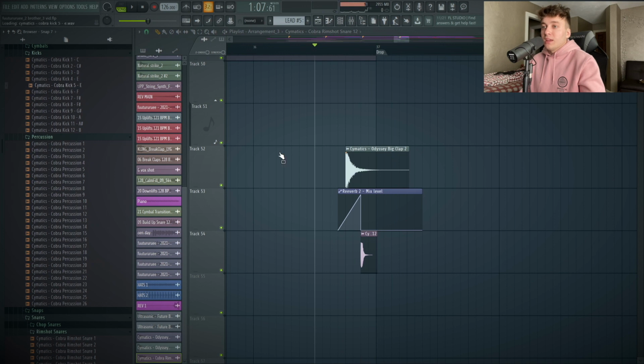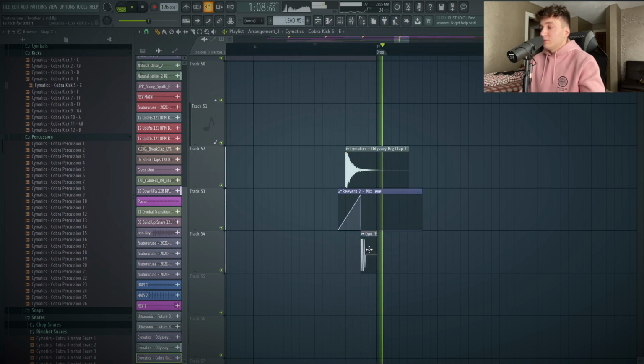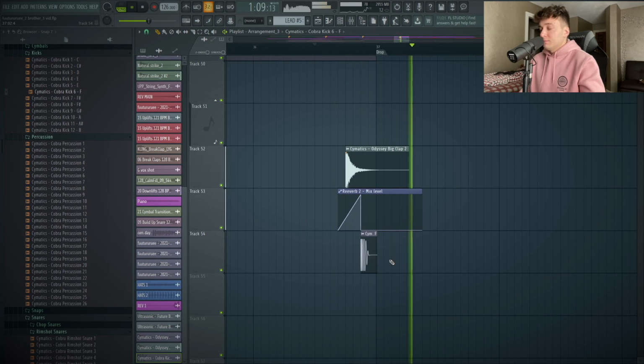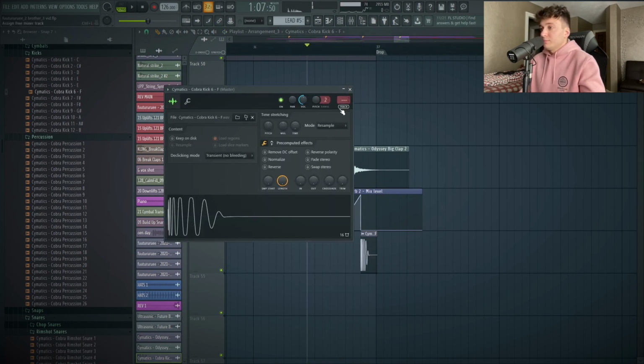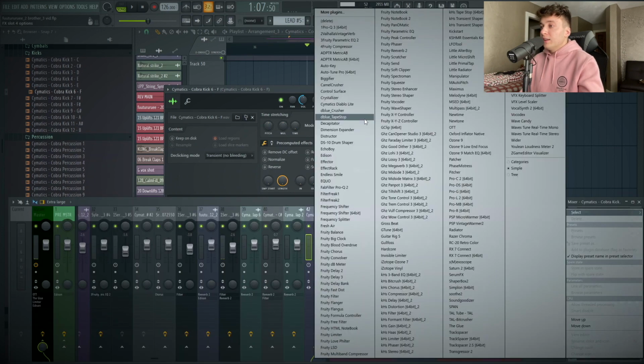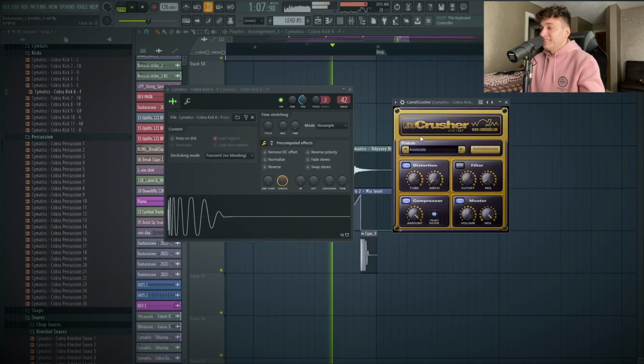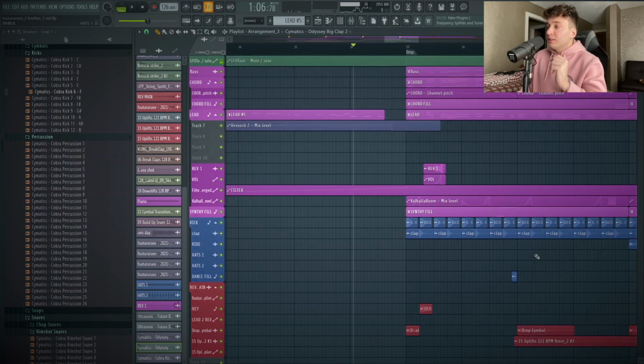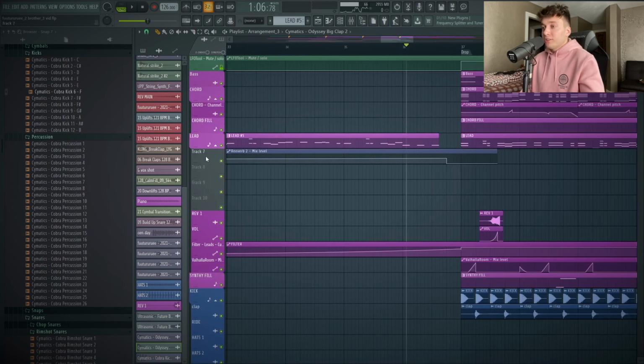Let's do a kick. What if we just really distorted this kick? I like that.